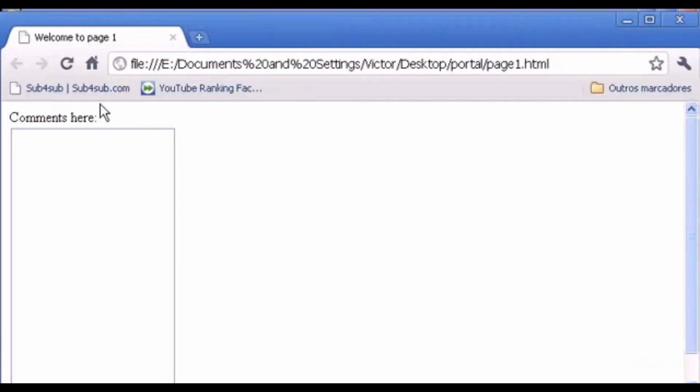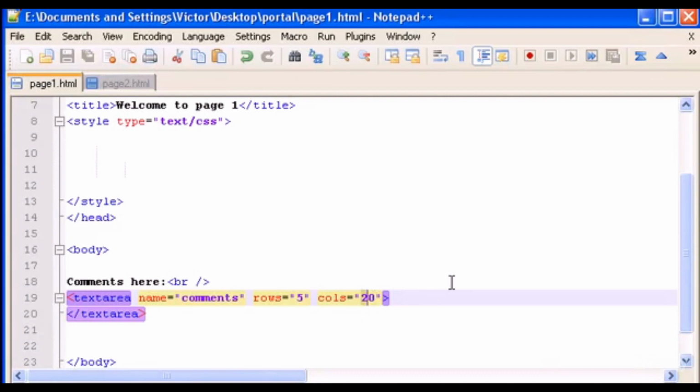So let's refresh. There it is. Let's type more columns. Let's type 40.